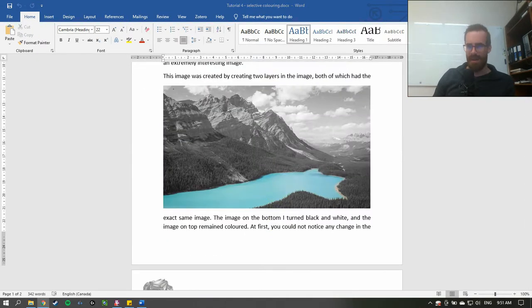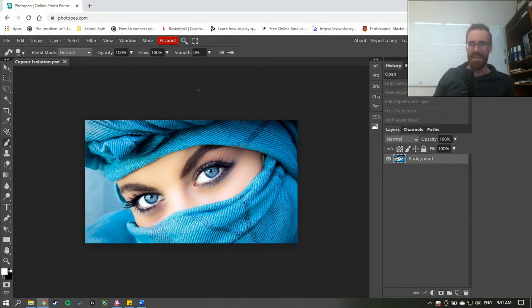The hardest part I found for this was actually finding a good idea, but this is the idea that I have here. This is the image. And my first thought here is those eyes are awesome. I thought that would be a really cool picture to just turn the eyes, the irises of the eyes, colored and everything else black and white to really highlight how blue and incredibly beautiful those eyes are.